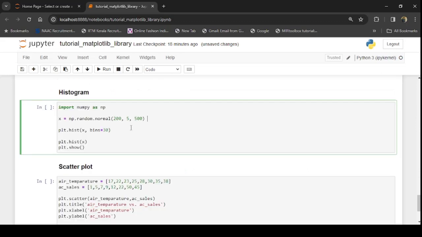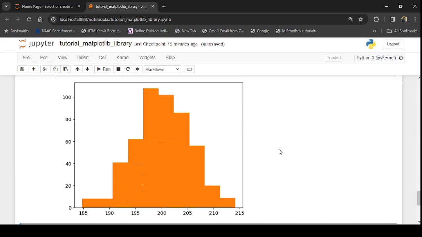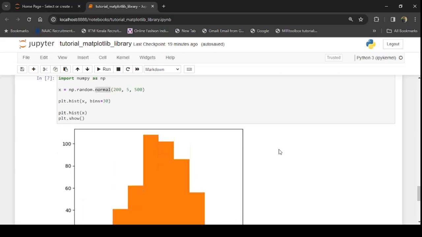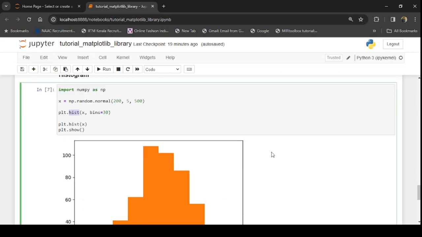Using histogram, we can easily summarize a discrete or continuous data. Here I have created few random samples which are in normal distribution, and we can plot it in a histogram, as you can see here. In your specific use case, if you find histogram is the suitable chart, you can always use hist method of Matplotlib to represent your data in form of histogram.